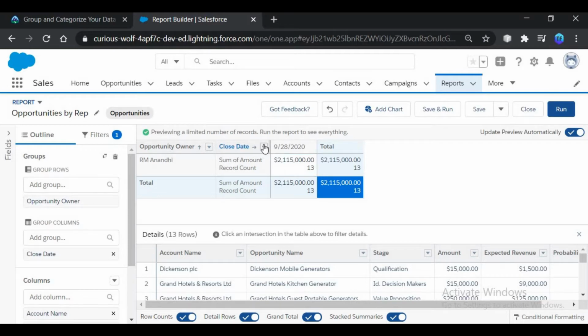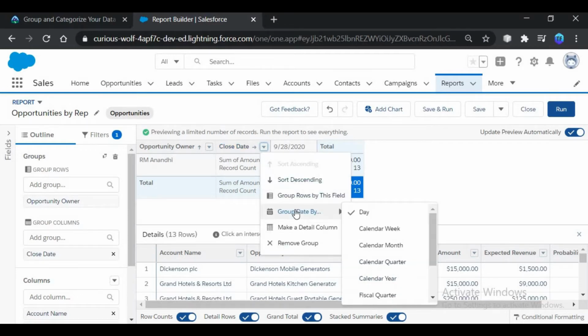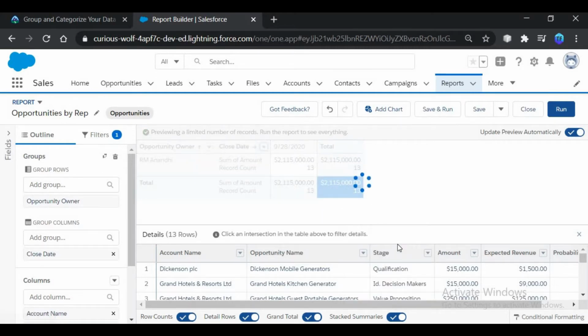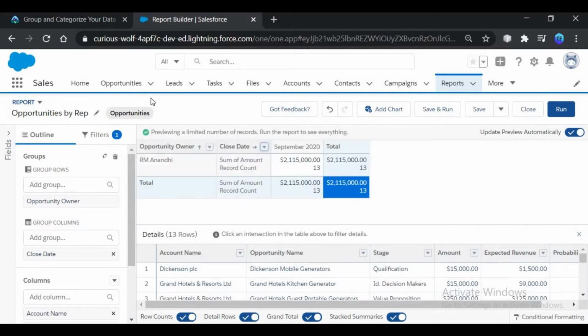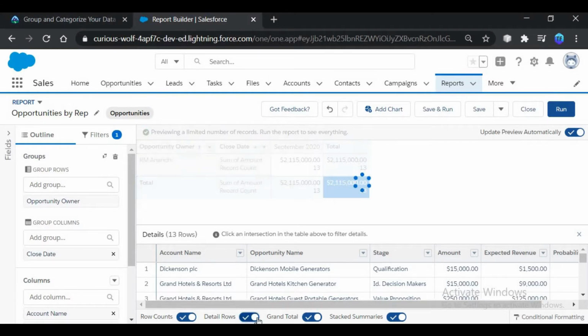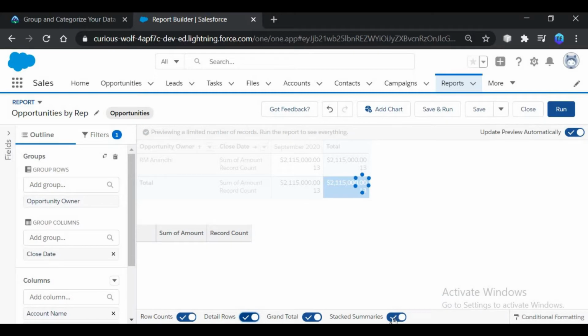And again, hover over group date by and then click calendar month. And next, toggle off detail rows and stack summaries.